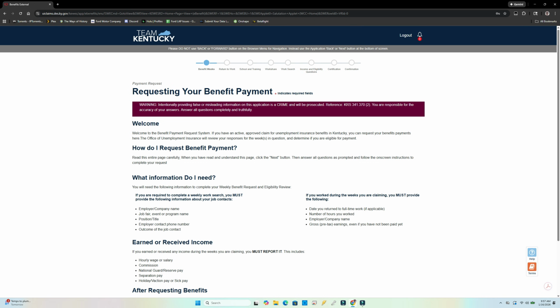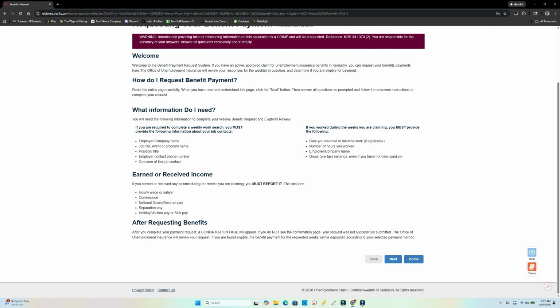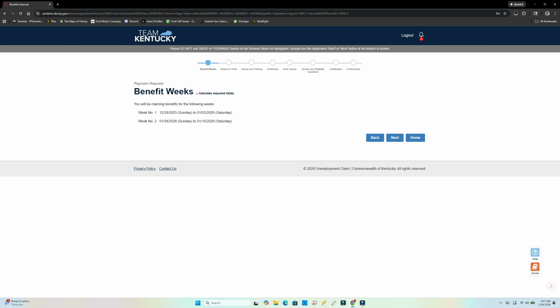It should pop up. It's going to tell you what information you're going to need and how to report your earnings if you have any earnings. You'll just click Next on this screen. This is going to show you your benefit weeks that you're requesting. On yours, it should show January 10th and January 17th. Click Next.